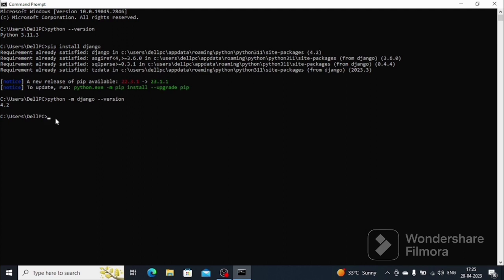Here we can also create one small project to verify whether we have installed it correctly or not. So let's create one small project. So the command to create the Django project is python.